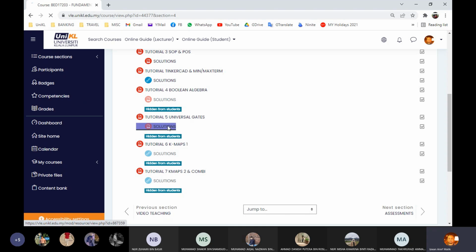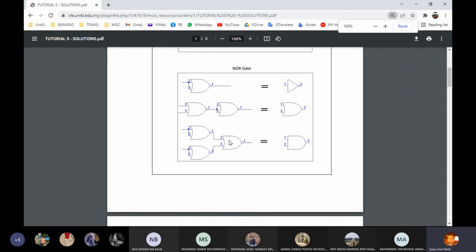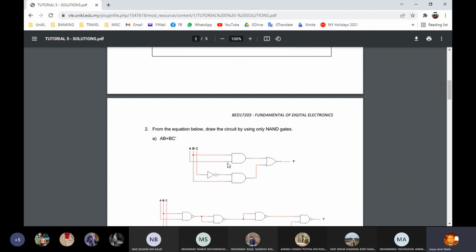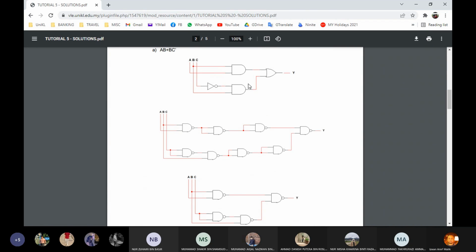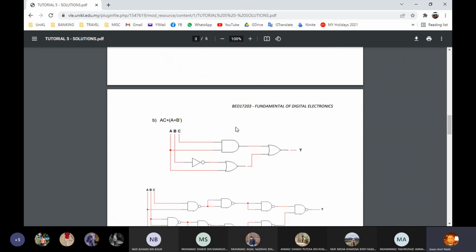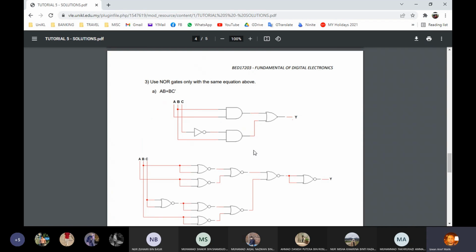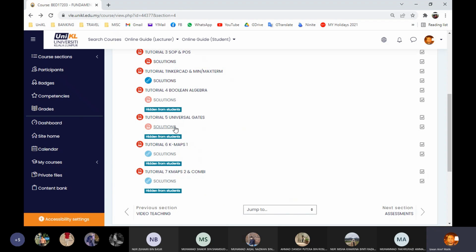Okay, contohnya macam Universal Gate ni. Macam mana nak convert dia from this circuit guna AND, NOT dan OR untuk jadi menggunakan NAND ataupun dengan menggunakan NOR sahaja, macam mana cara dia. So I have the solution here for you to refer, but I want you to try first on how to get the solution lah.